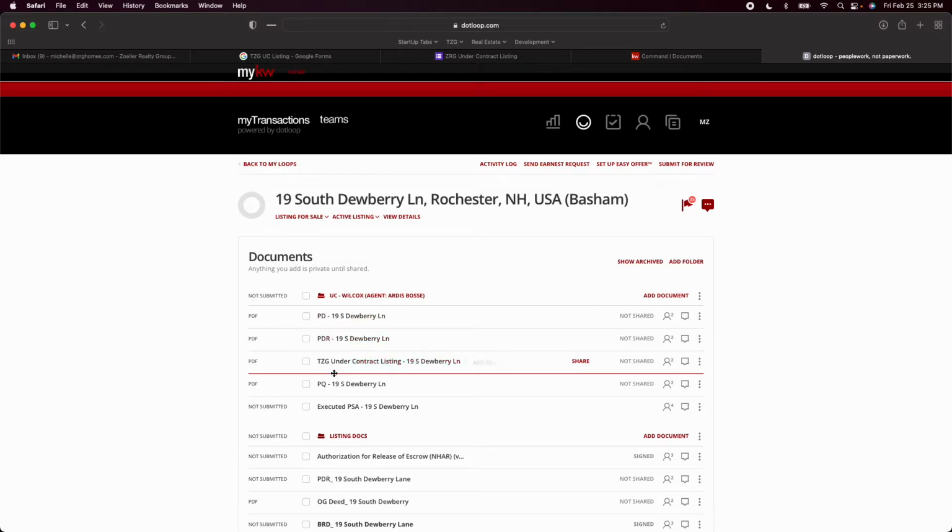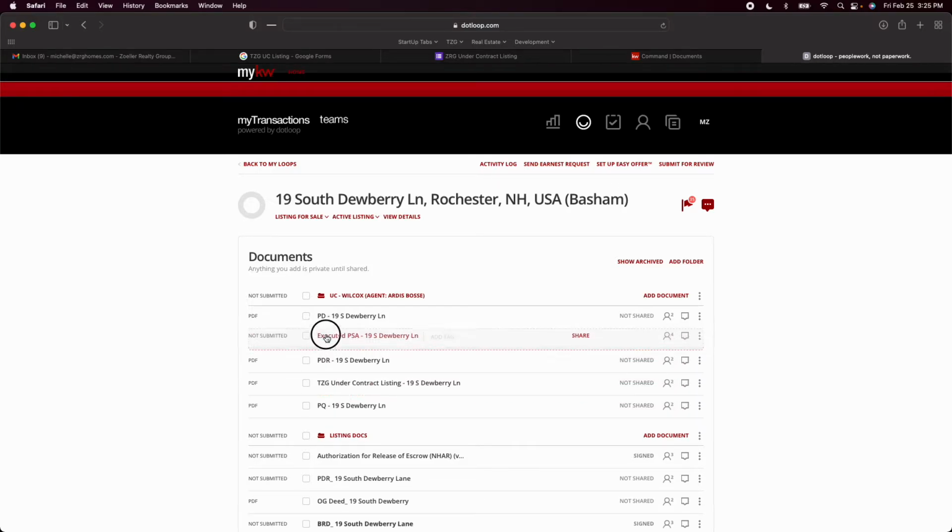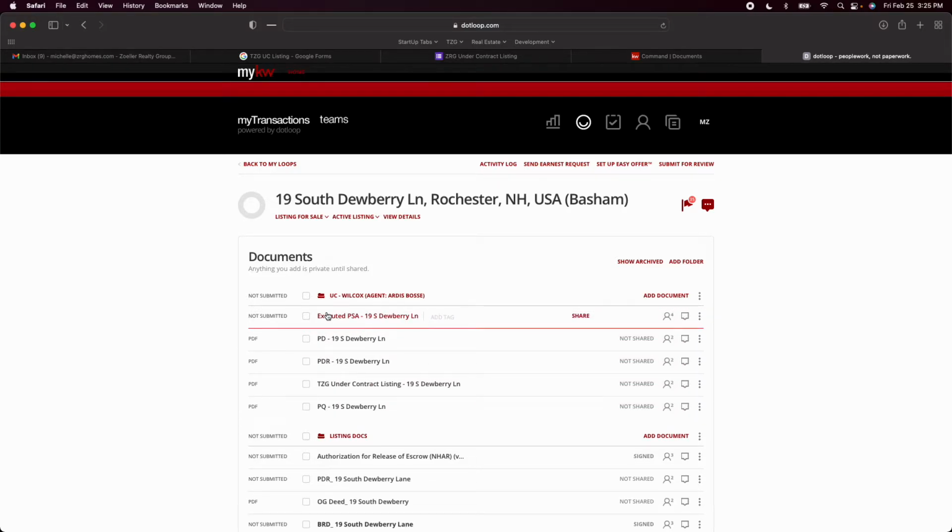So now you can see we've got these all named appropriately. And now the last part is to just organize it as far as what order they should go in. So we like to order it by kind of what's the most important and what are we going to access the most frequently, down to stuff that we might not access as frequently. The purchase and sale we're looking at consistently throughout the transaction, so we put that right at the top.